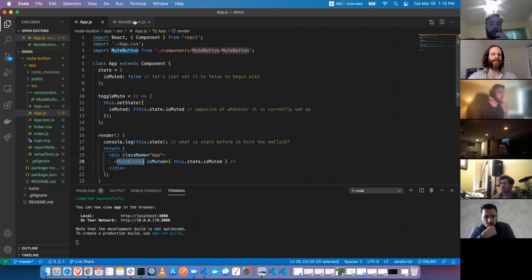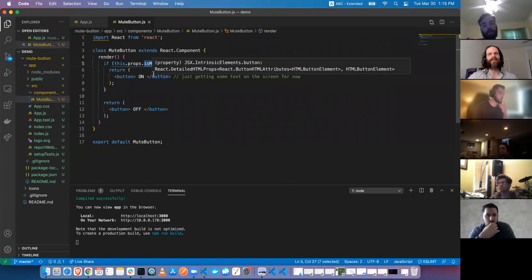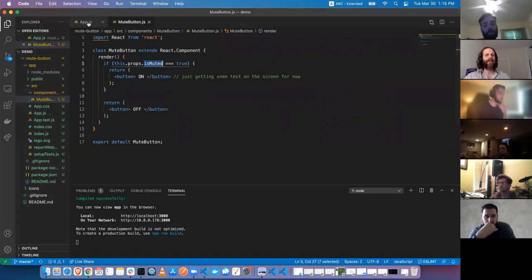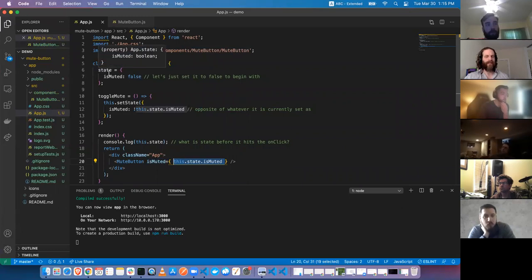So how do we do that? So mute button is our class here. When we write it, it looks like a class or a function, depending on what we're doing. But when we use it in another component, the way that React works uses JSX, so it kind of looks like an HTML tag. But really, you could think of this as creating an instance of mute button. And then here we're passing it a key value pair. So in this case, isMuted, and that is going to be based on this state.